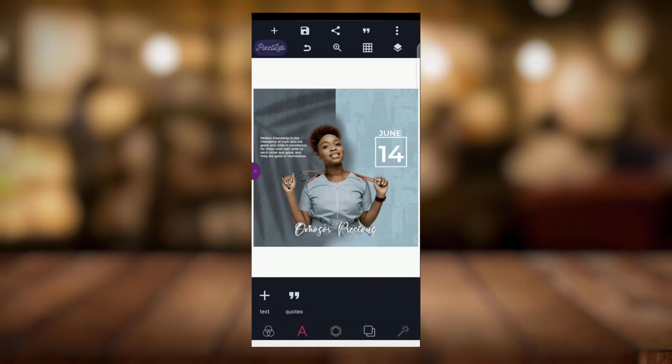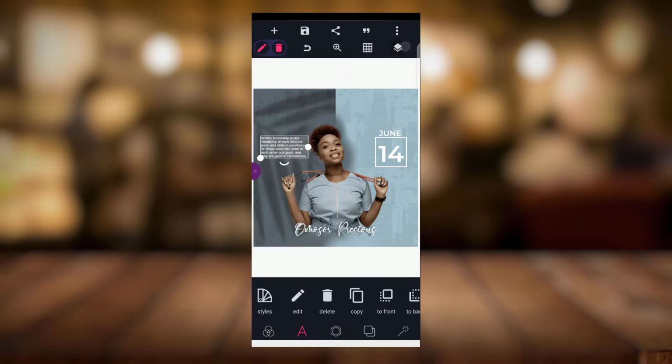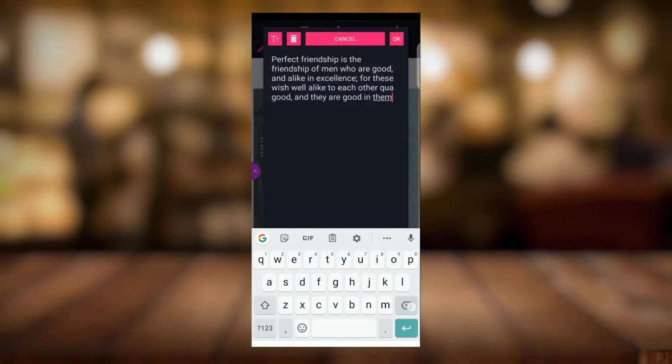So we're done with this. Hopefully we're done with the design. We retain happy birthday, perfect friendship. We'll copy this and we'll come here and we'll edit it completely. So more or less we're almost done with this design.